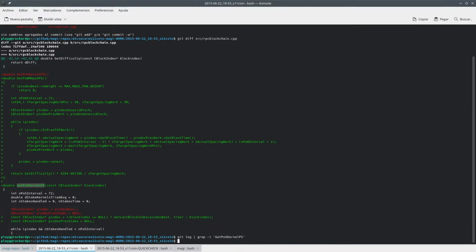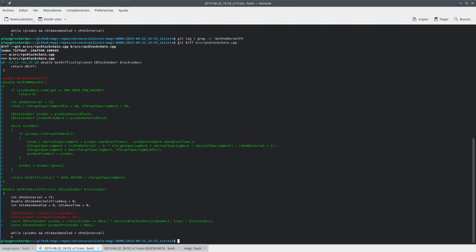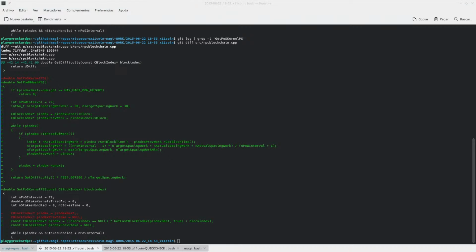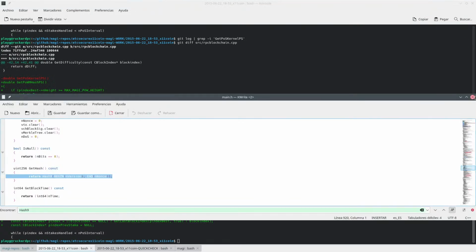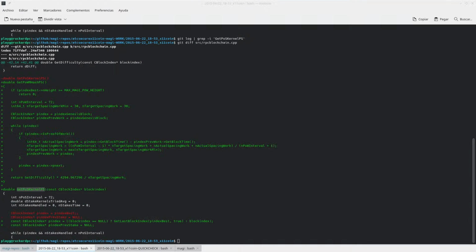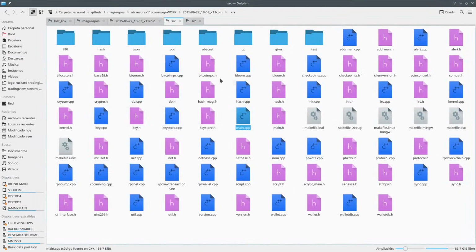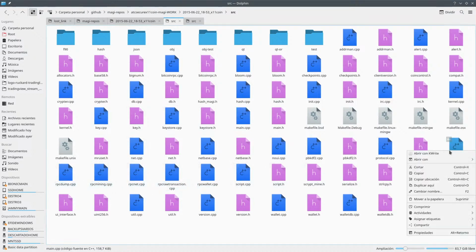So my question is, hey Bastel, does this getposkernel stuff relate to something else or not? So let me close this main.h here, and let me work with rpc-blockchain.cpp from the future. What the hell are you? Here you are.